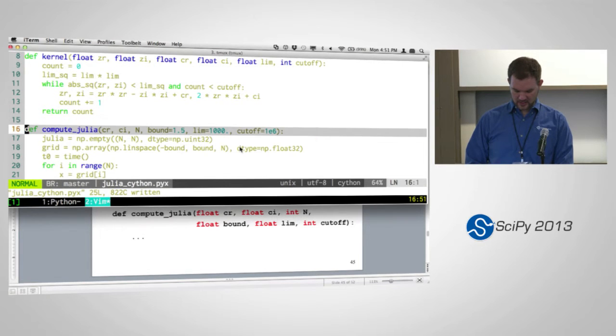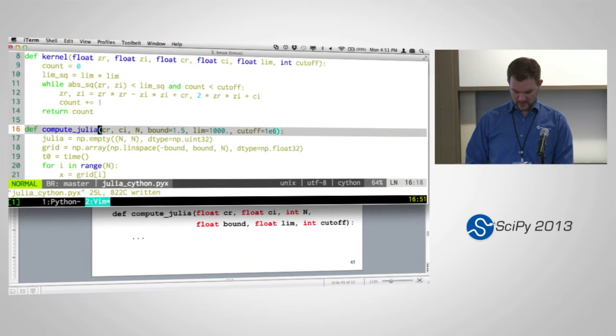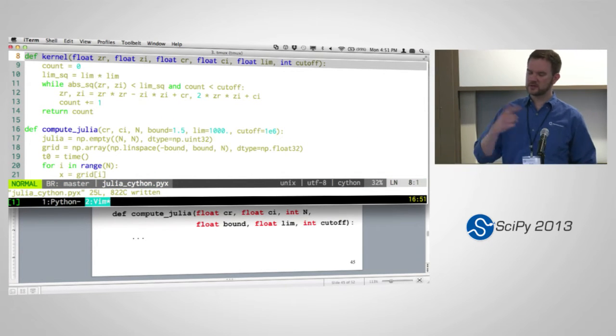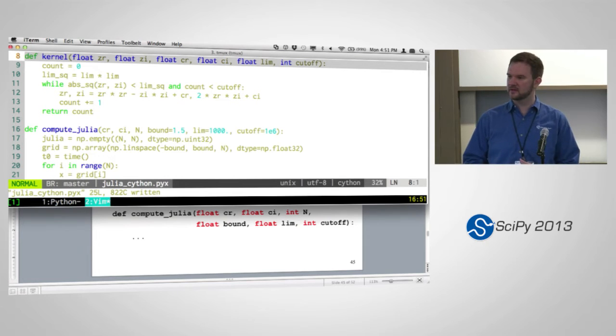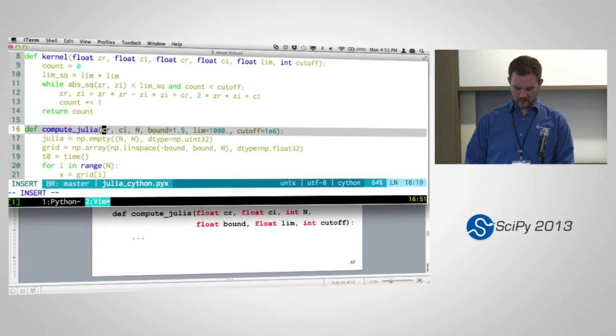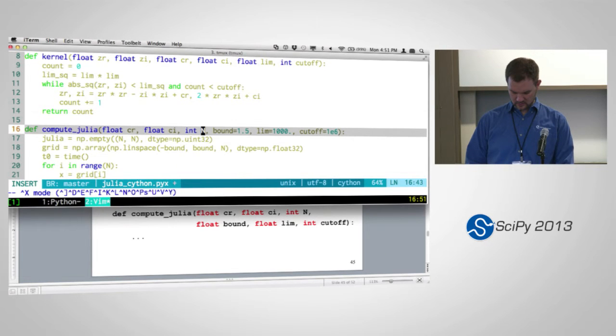All right, and then down here, compute Julia has, I'm sorry, what? cdef count? Oh yeah, you absolutely can. I'm just going directly from the slide, but if you want to make count a cdef int, go for it. We'll do that in the next slide. So here are a bunch of floats inside of compute Julia, and bound.